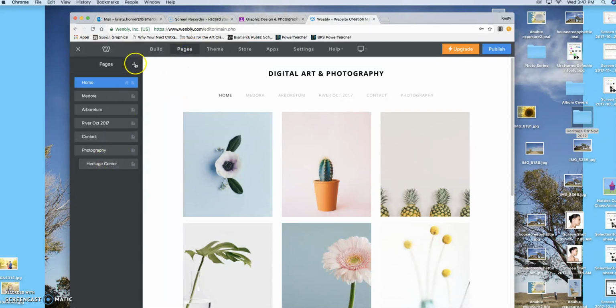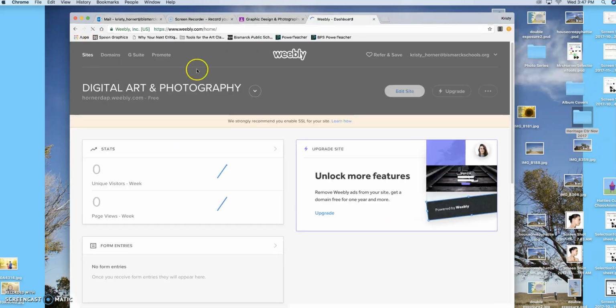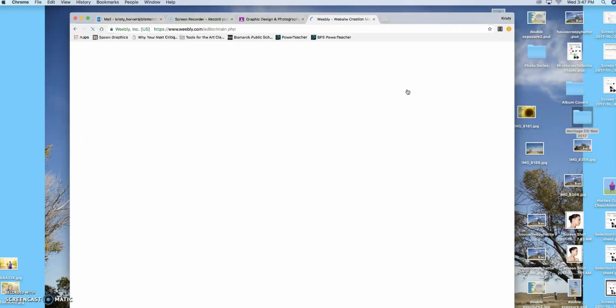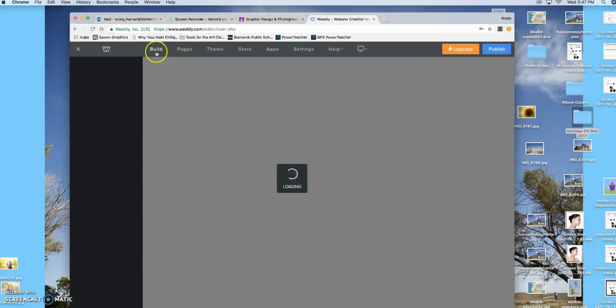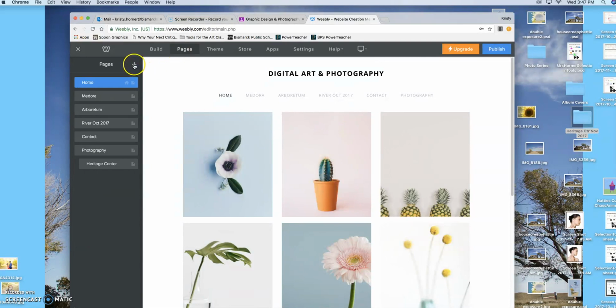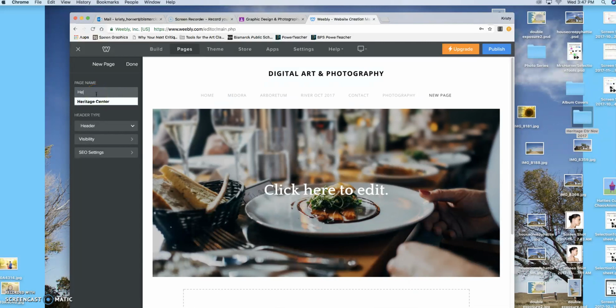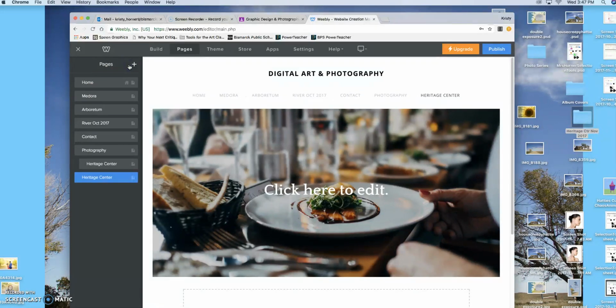So I have one snuck under here. Pretend like that's not there. I'm going to add a new page. Let's go back one step here. So I'm going to my edit site. I am going to go to the Pages tab here. I'm going to hit this plus button in order to add a page. I'll hit Standard Page. I'm going to name this Heritage Center. And I'll hit Done. And there we go.